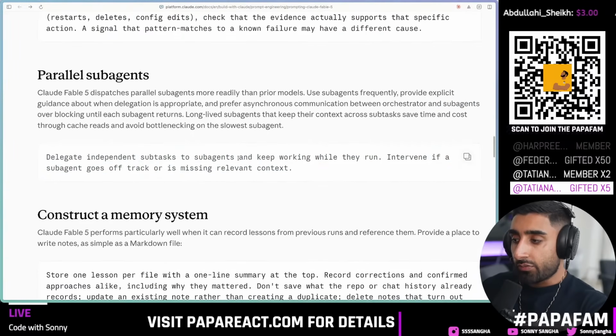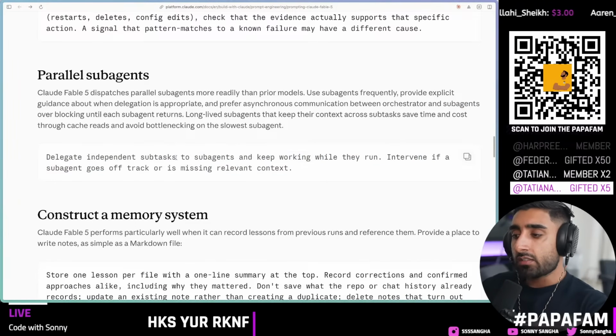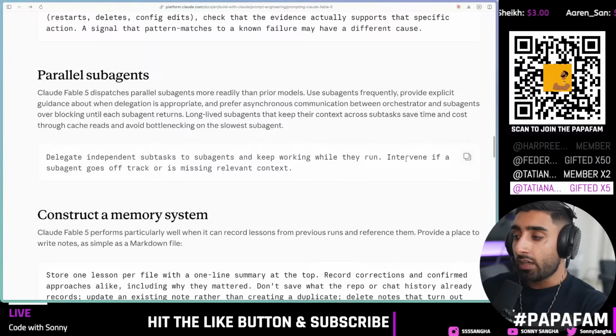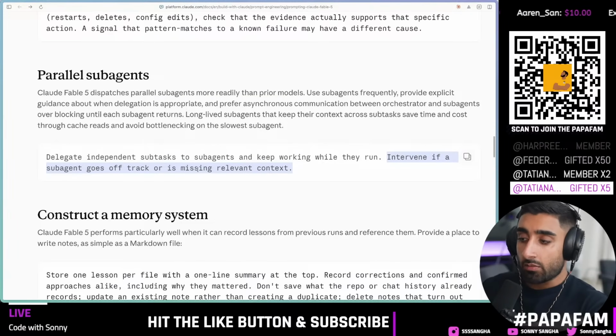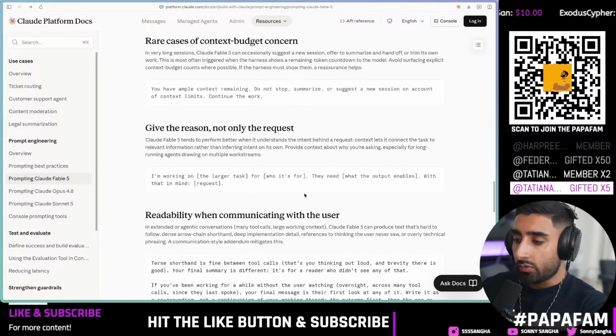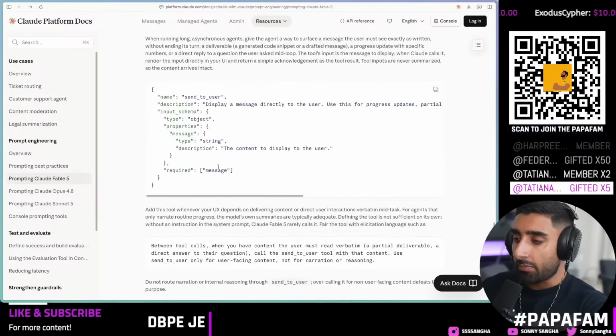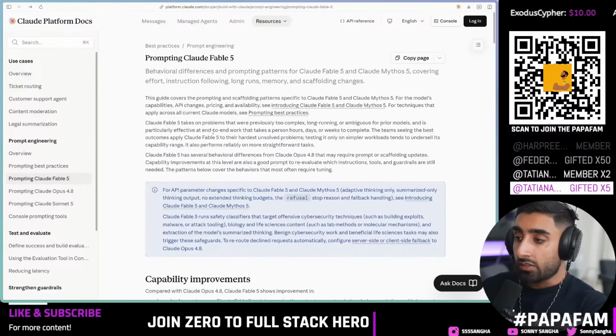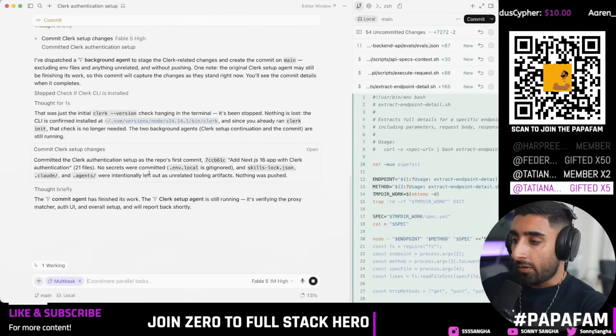One thing it does very well: delegate independent subtasks to sub-agents and keep working while they run. Intervene if a sub-agent goes off track or is missing relevant context. Okay, as well as a memory system, as well as a few situations like this, right? So I'd really recommend give this a read, or give it to an agent and ask it to explain it to you. Okay, so the commit agent has finished its work.